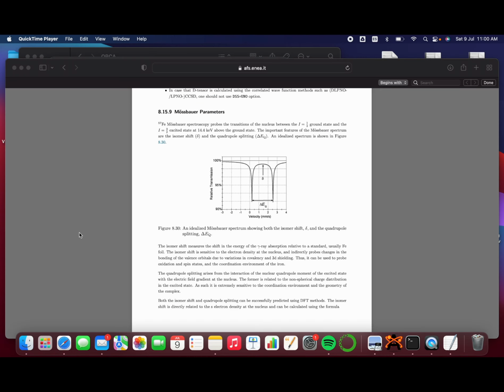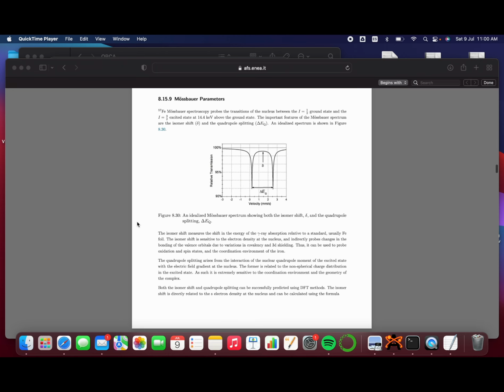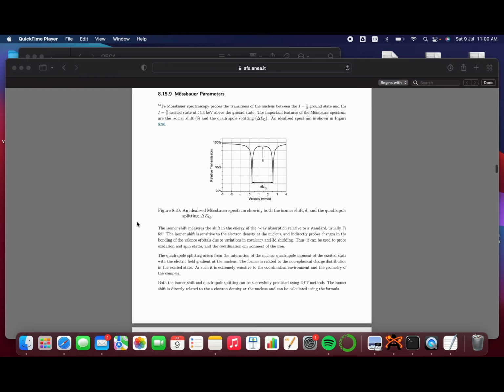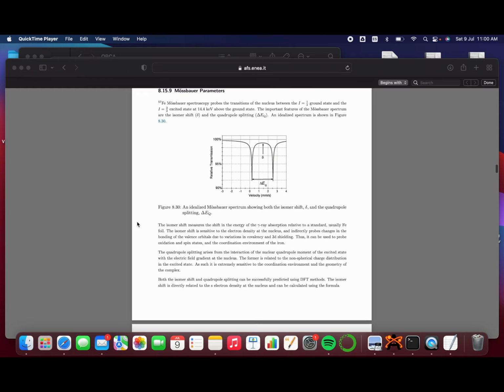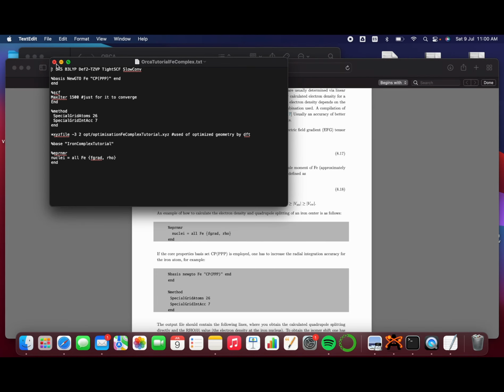So yeah. Okay, now that we have the optimized geometry, we have to proceed to write the code for the actual Mössbauer parameters calculation. I took as reference the ones that are specified in the ORCA manual on page 297. Here you can observe. I already wrote the code. It's this one.